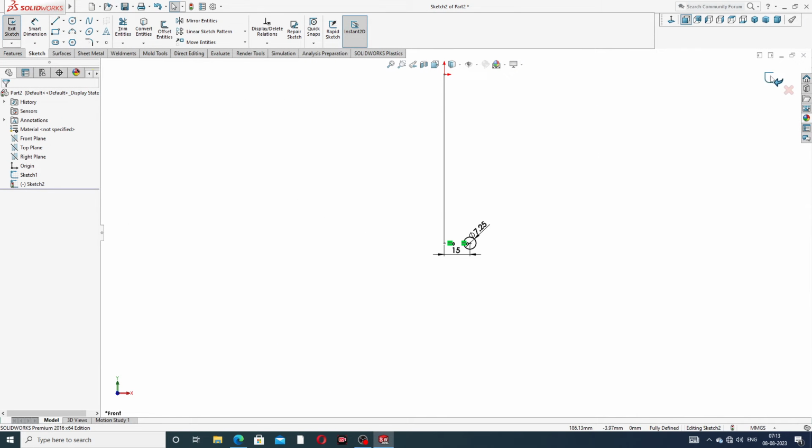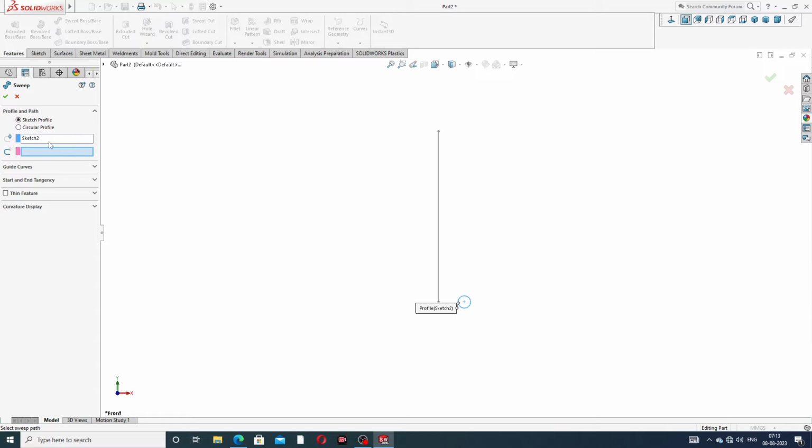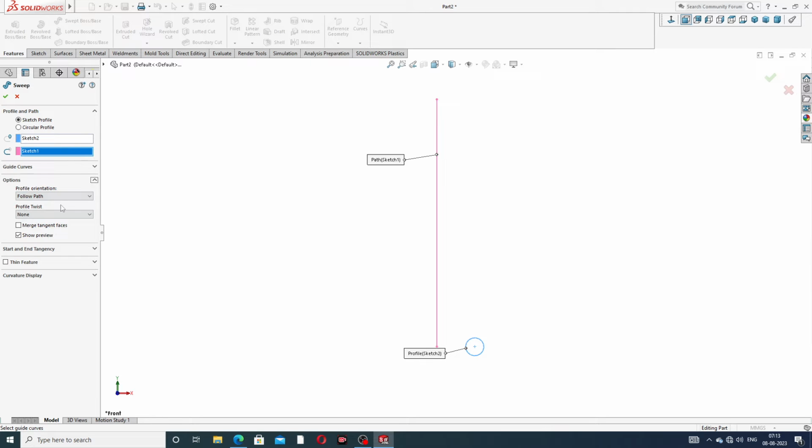And also exit, and an important point is to use swept boss base. Click here, first select this profile, and second this path. For the spring design, go to options, which is very important. Profile orientation: select follow path, keep normal, and follow path is correct.